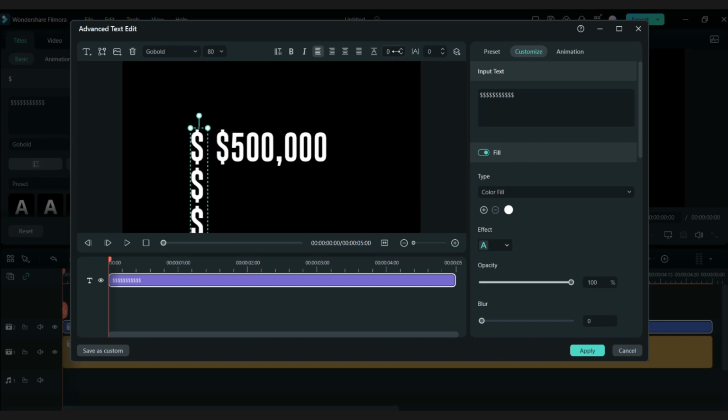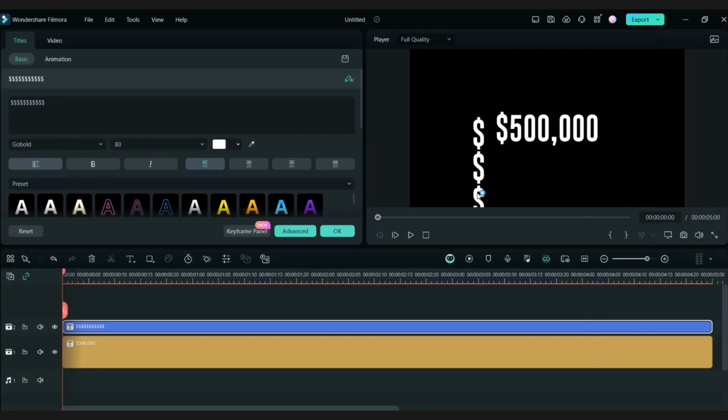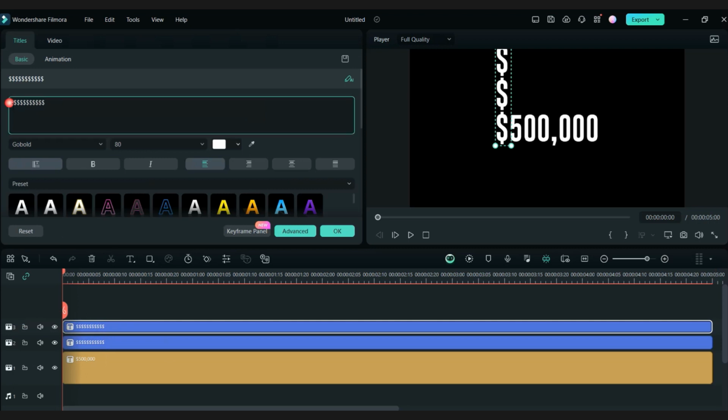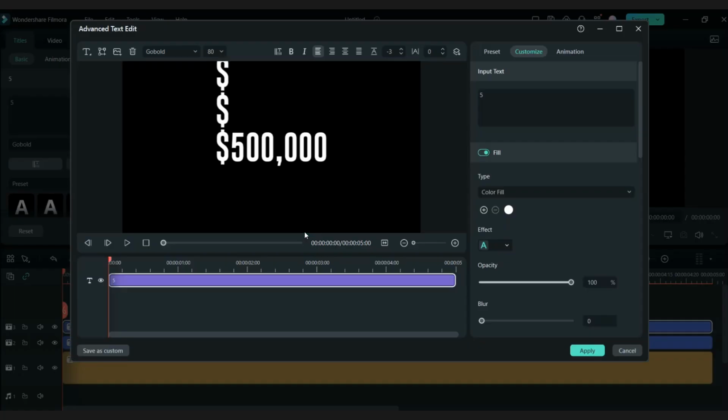After that, I change the line space to something like -3, or you can play with it to give enough space for rolling transition. Then click this apply button. After that, I place this text layer on top of our main text, like this. It should look like this for all the letters we will animate. You can copy this layer and change the dollar sign to number 5 and follow the same step.